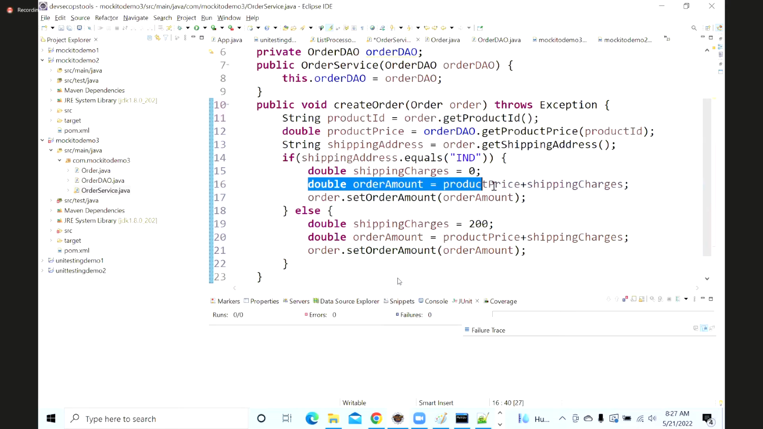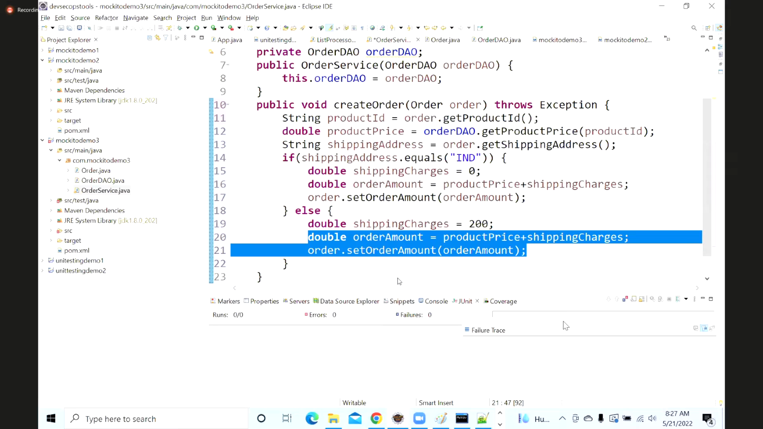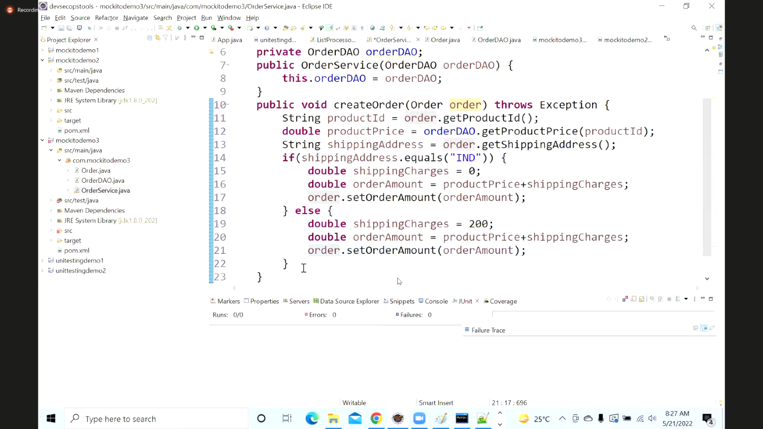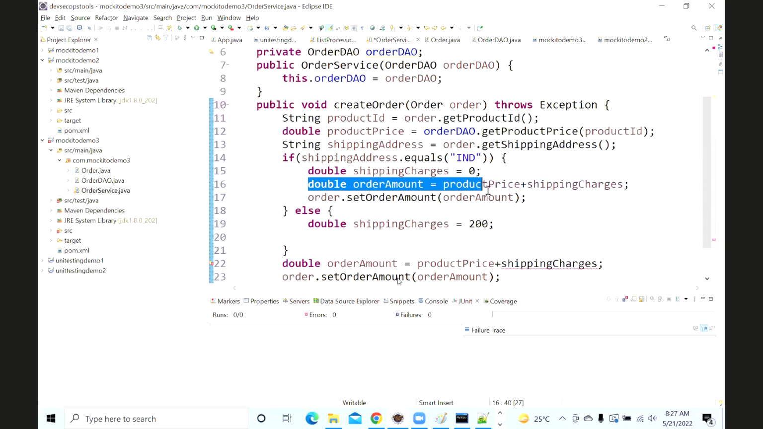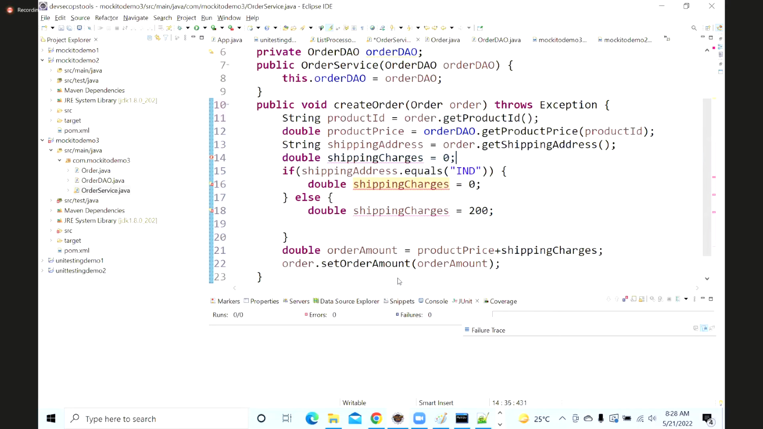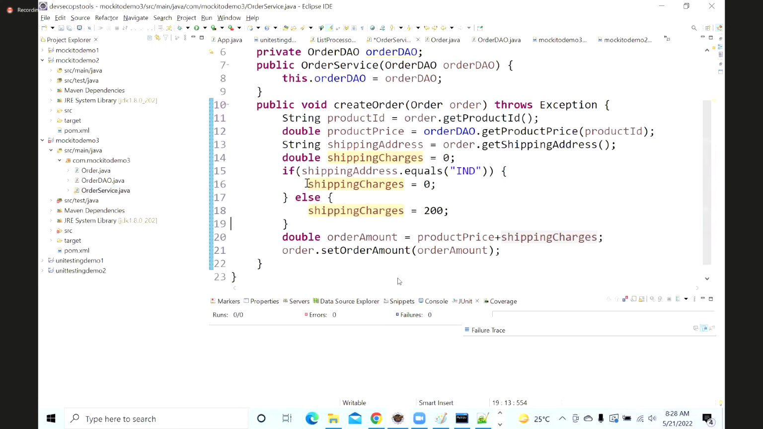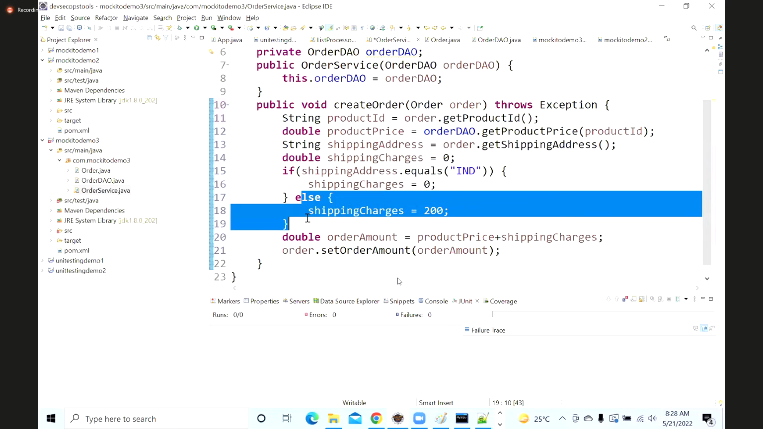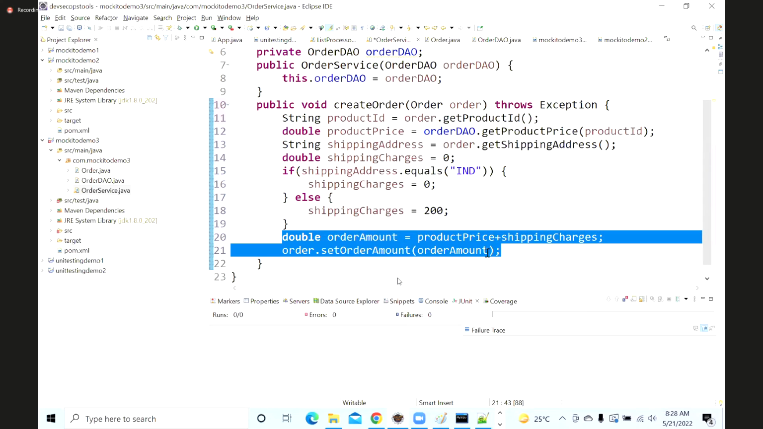But here, if you see, the code is repeating in both places. Can I bring this out of the if-else so that you will have neat code? Control X, I'll bring it here. I'll remove this, and I'll say double shippingCharges, here I'll say 0. And remove this. Now you see your code has become neat. If shipping charges equal to this, else this, and I'm adding this to product price.